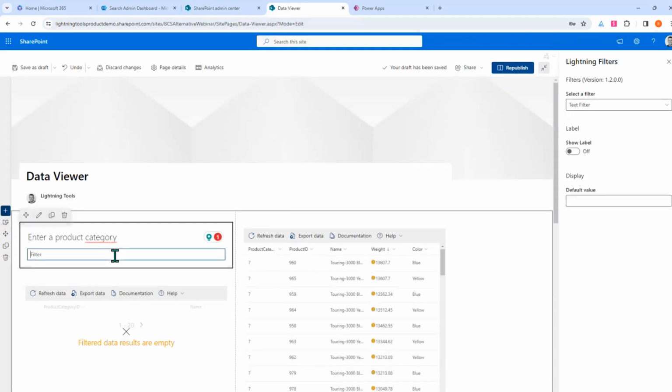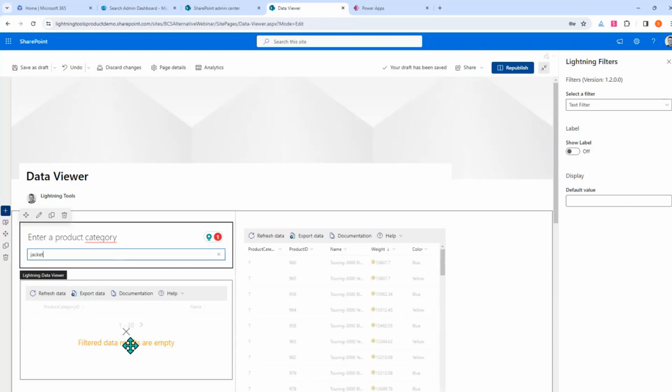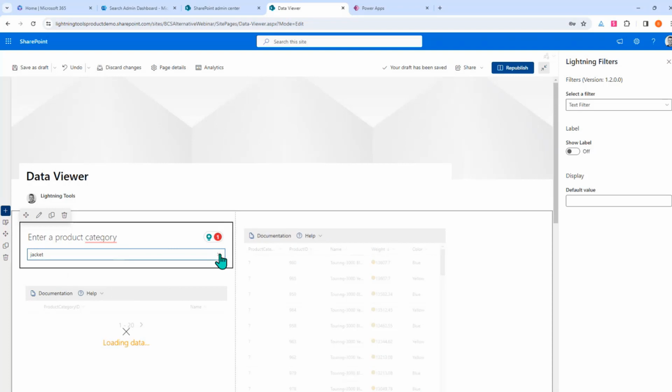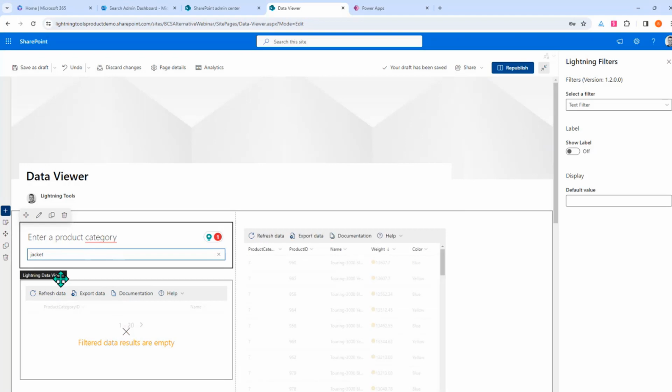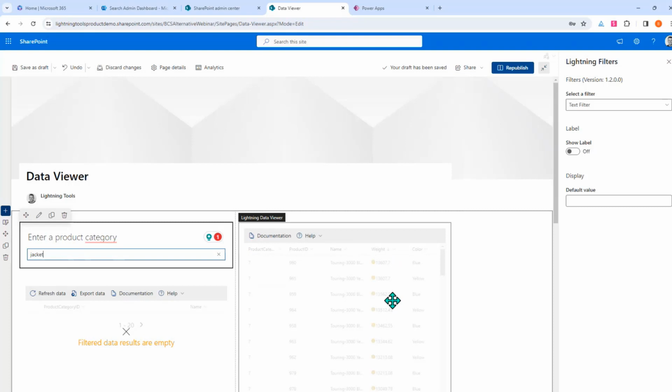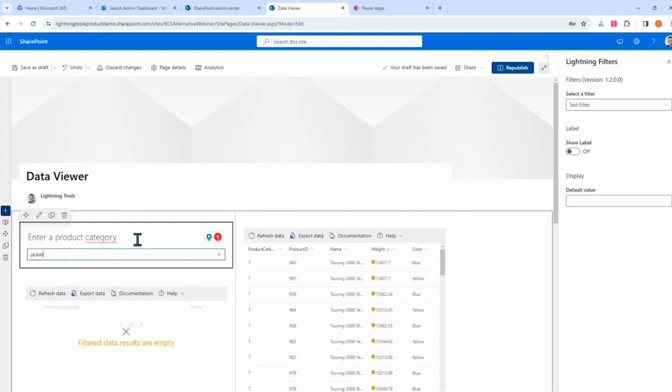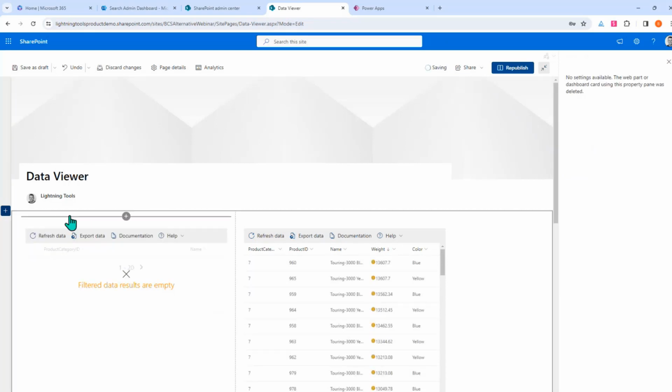So the benefit now is that we should be able to enter something like bike. If I could remember what some of those categories were. Never mind. Anyway, if I remembered the values, that would be able to filter that initial web part, allow me to then go through and find the items that I'm looking for. So that's with the text filter. Let's just remove that, and then I might be able to see the errors of my ways.